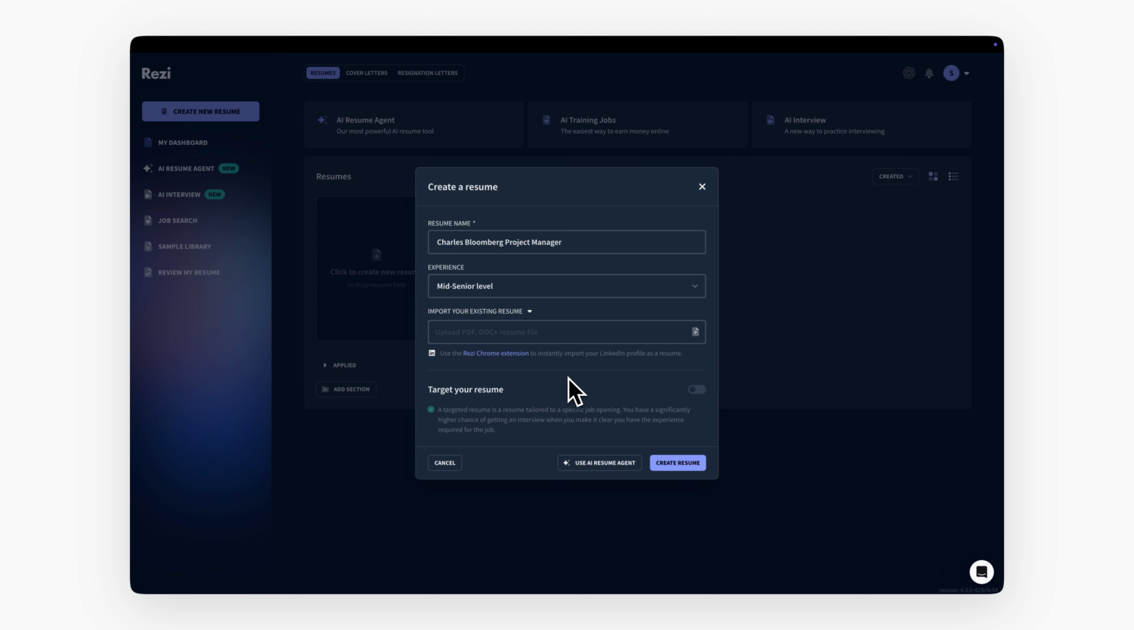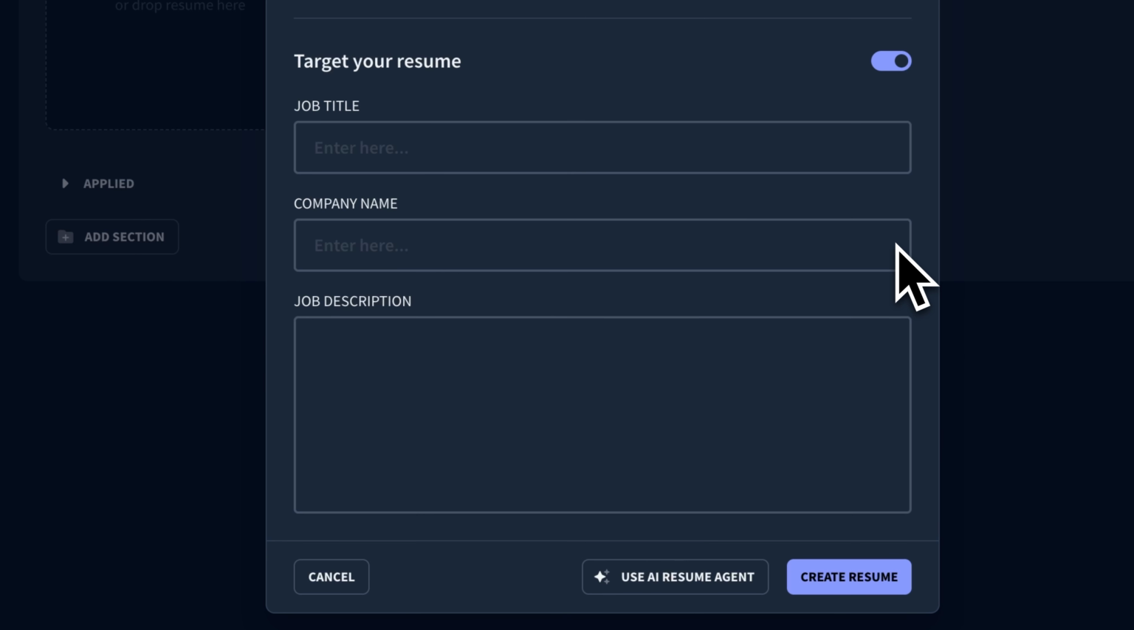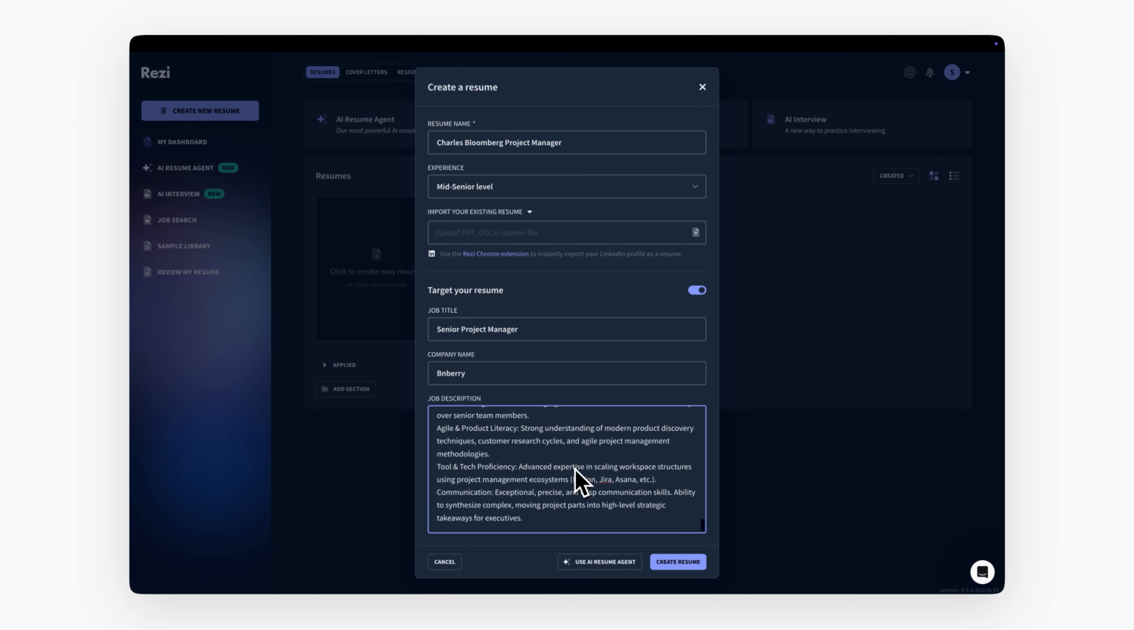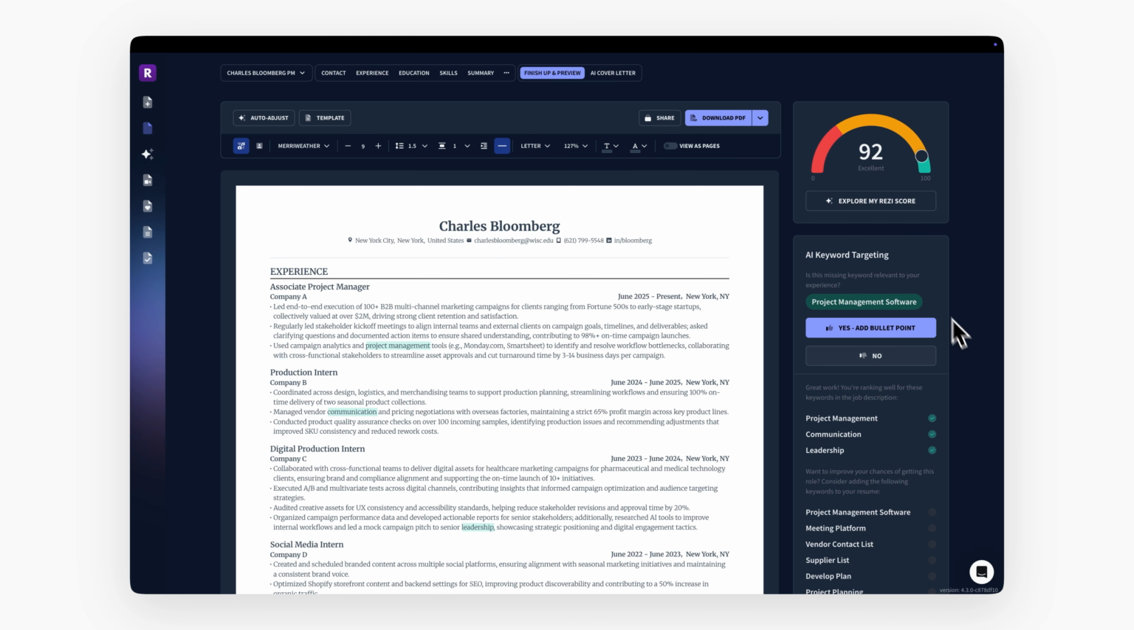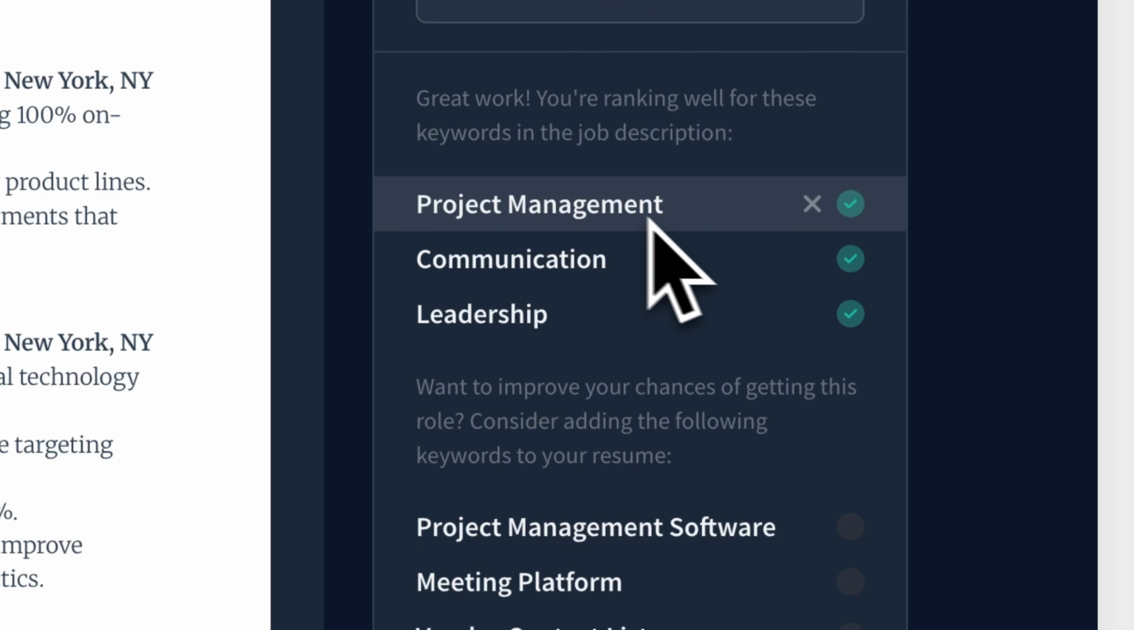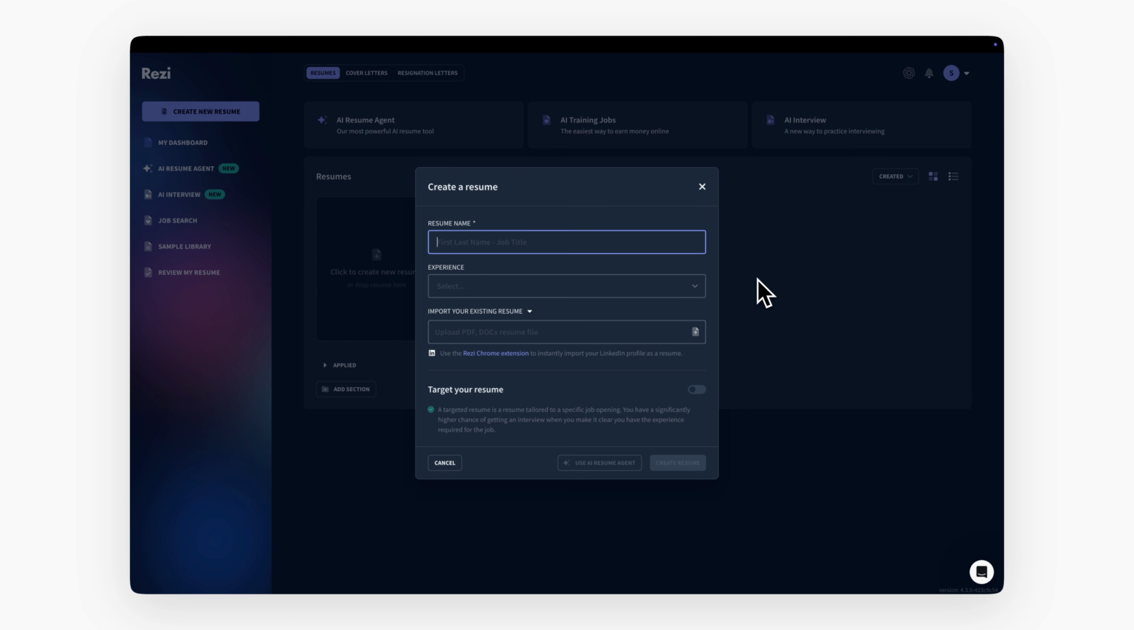If you already have a specific role in mind, use Target Your Resume. Add the job title, company, and job description, and Rezi's AI tools will give you more relevant suggestions as you build.